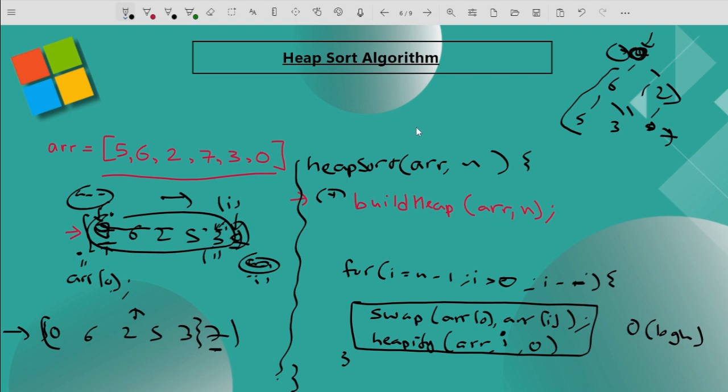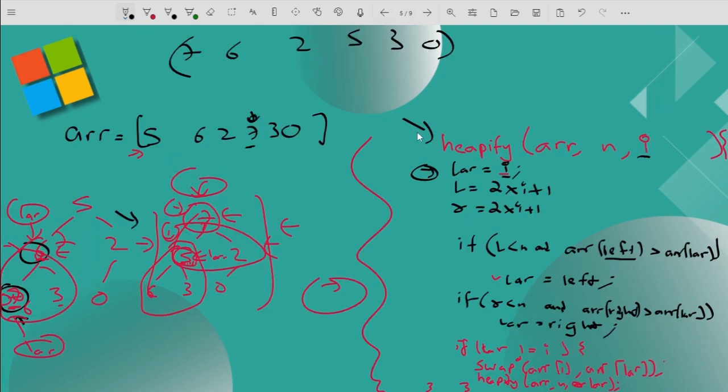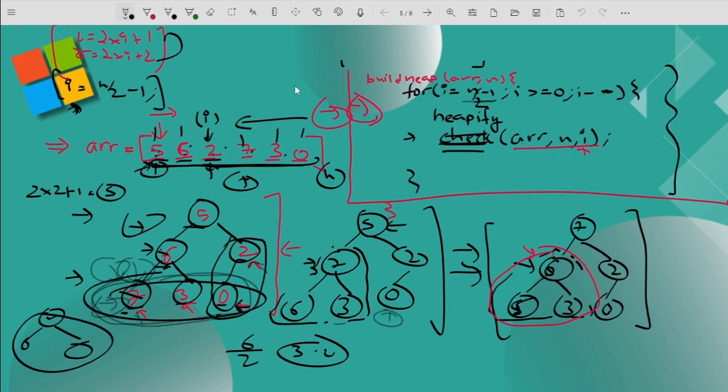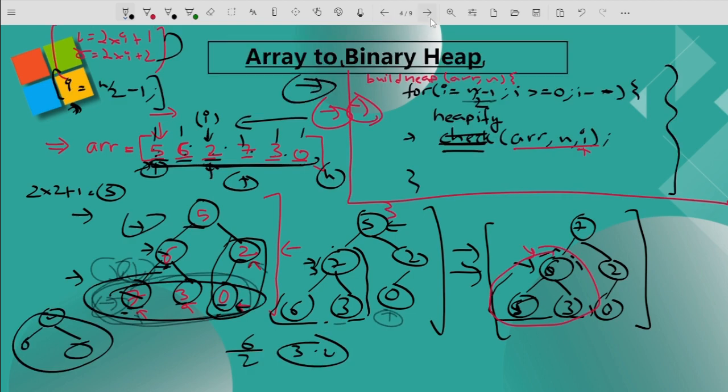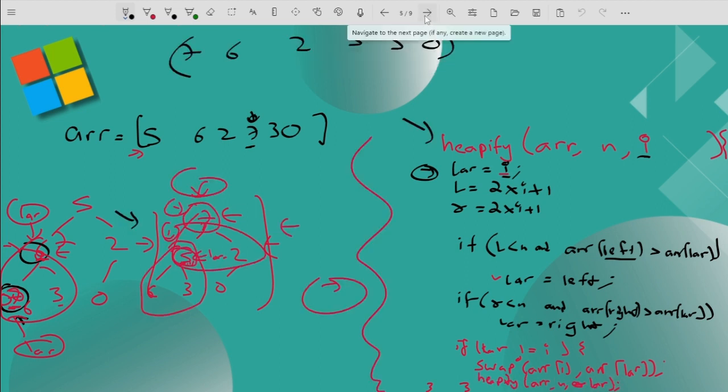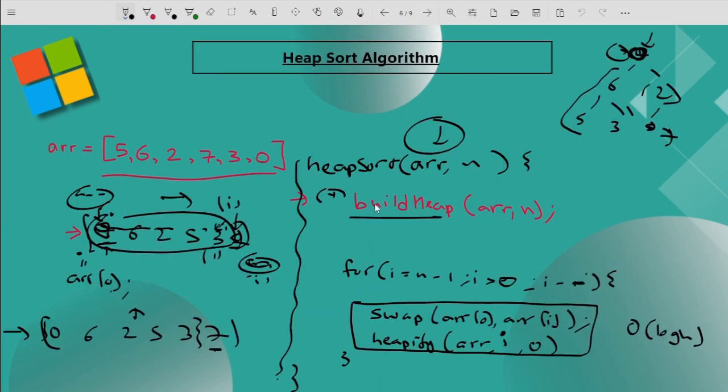Now see, this is the heap sort function. It is using the build heap function, then build heap and heapify. I have already explained how the heapify function and build heap function work. So I think this is all about heap sort. The only thing left is time complexity, and I have explained in detail how it works. We are getting the maximum element in just O of log n, and this loop is running O of n, so the total complexity is O of n log n.